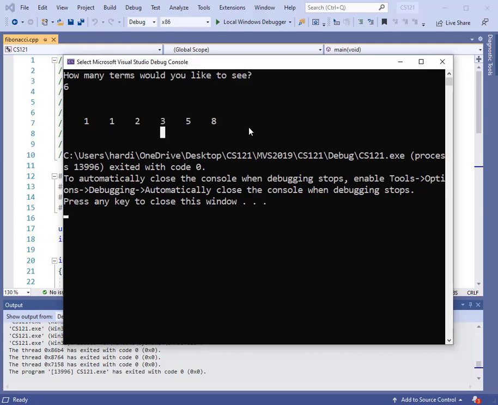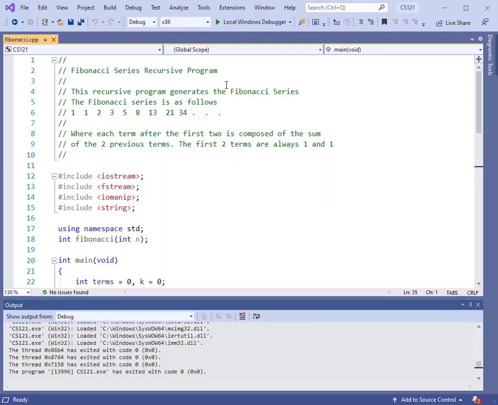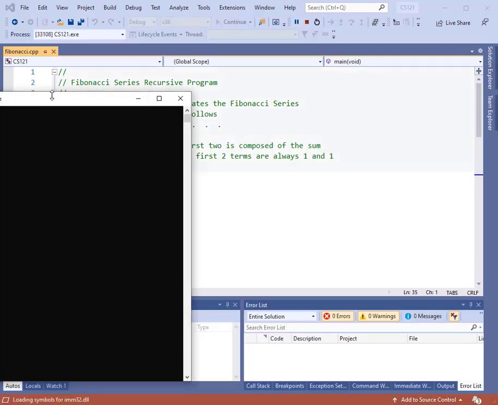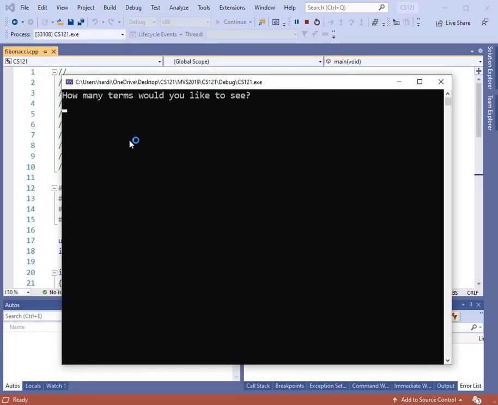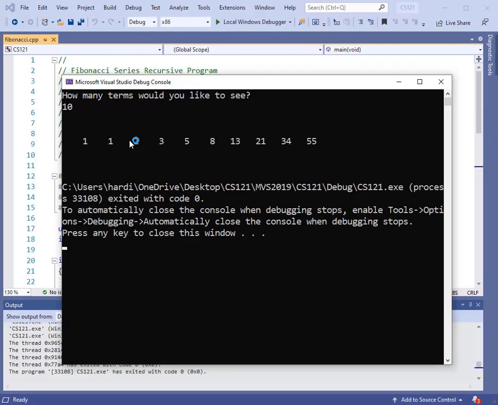Well, let's run it again and put in a larger number. How many terms would you like to see? Let's go up to 10. So here we go. You can count them: 1, 2, 3, 4, 5, 6, 7, 8, 9, 10. So you can see the Fibonacci series from 1 up to 55. So let's do one more.